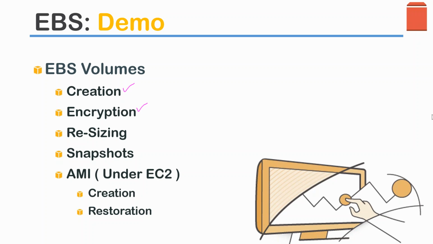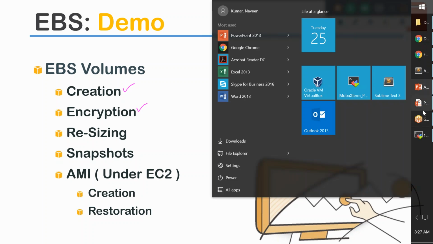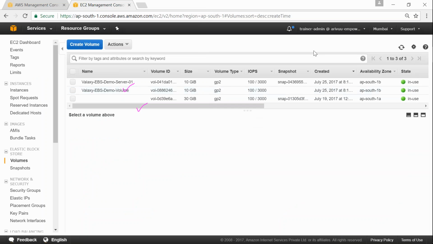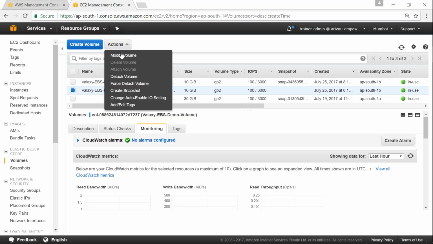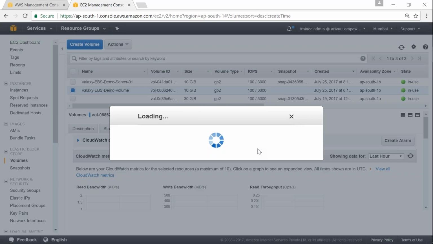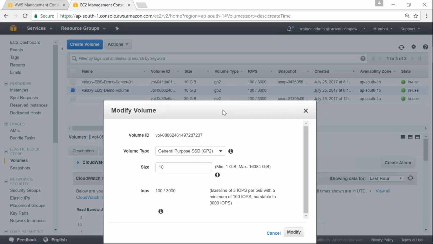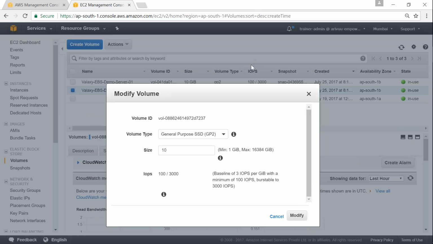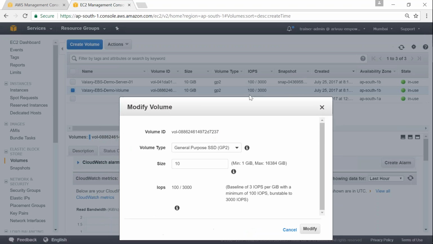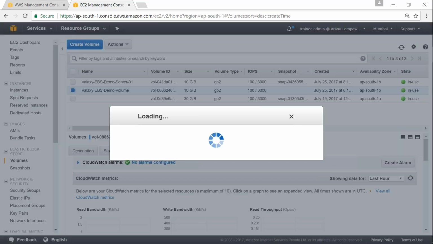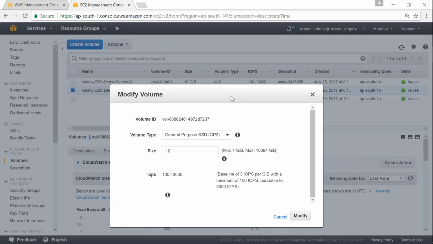Okay, come on. We are going to see how to resize it from here. So select my volume here. It's not refreshing. Okay, select my volume, go to actions and click on modify volume. You can see here, come on. Okay, there is some problem with my mouse. Okay, modify volume. Oh, great.